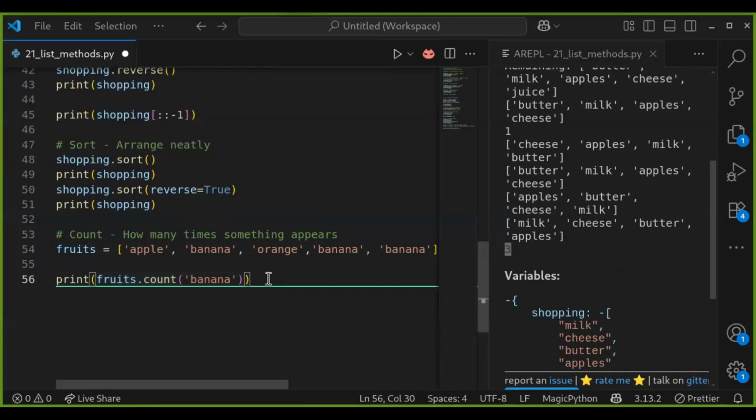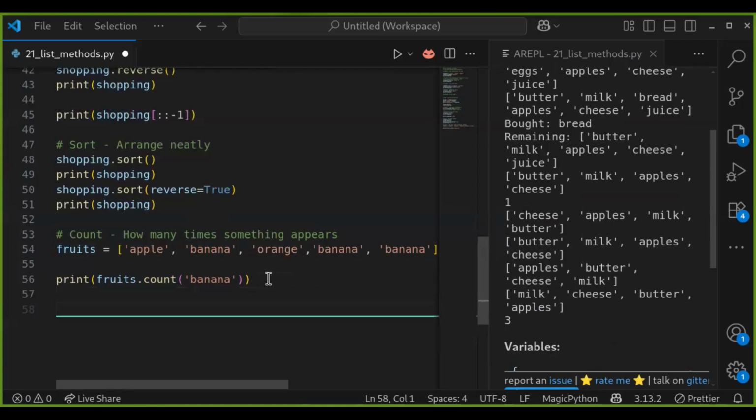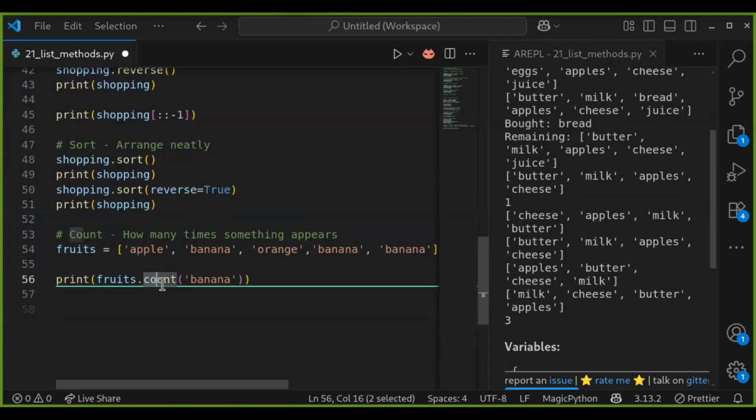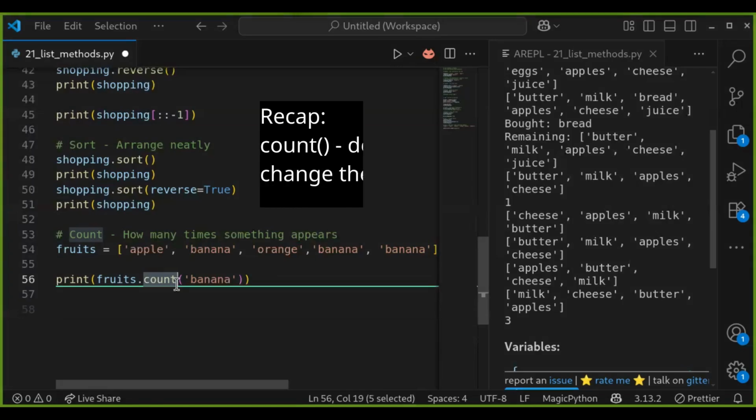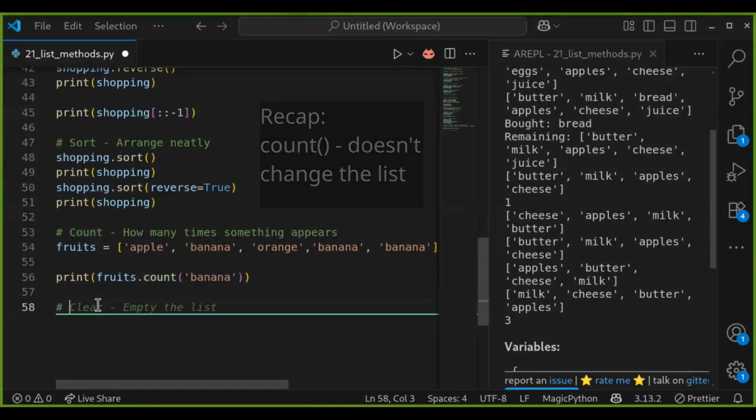Think of it like looking at your fruit basket and tallying up each banana you see. You can use count for any type of item, words, numbers, or even more complex objects. It's super handy whenever you need a quick total without writing a loop yourself. Here is a quick takeaway. Count doesn't change your list. It simply tells you how many times a specific item appears in the list.